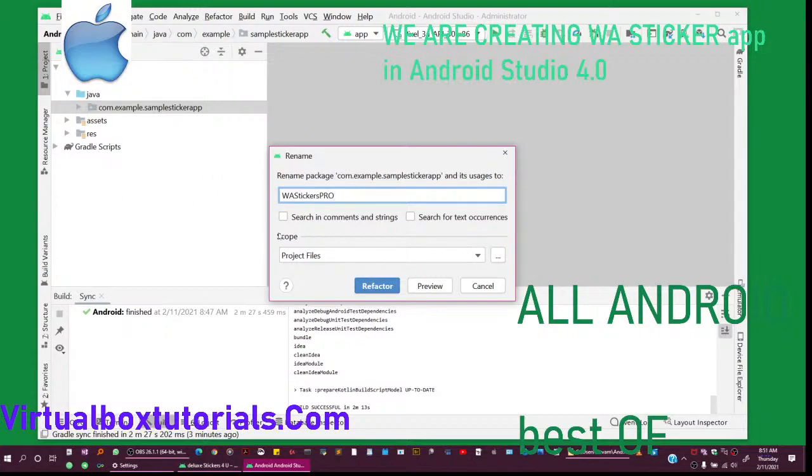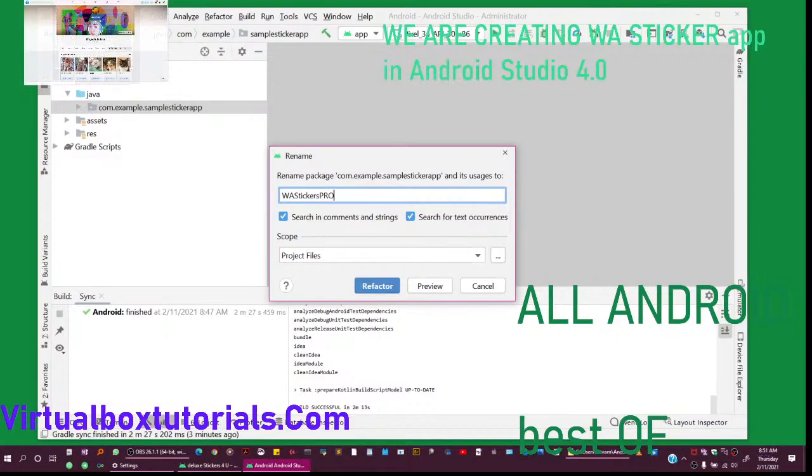And then what you want to do, okay, so you guys are following along, I know you are. These 2 have to be selected: search in comments and strings, and search for text occurrences. Now it might say unacceptable. If we get red, then you have to change how you name the package. They're particular, but most of the time they want you to name it really wacky, because the more unique, the better. So I'm going to hit refactor.